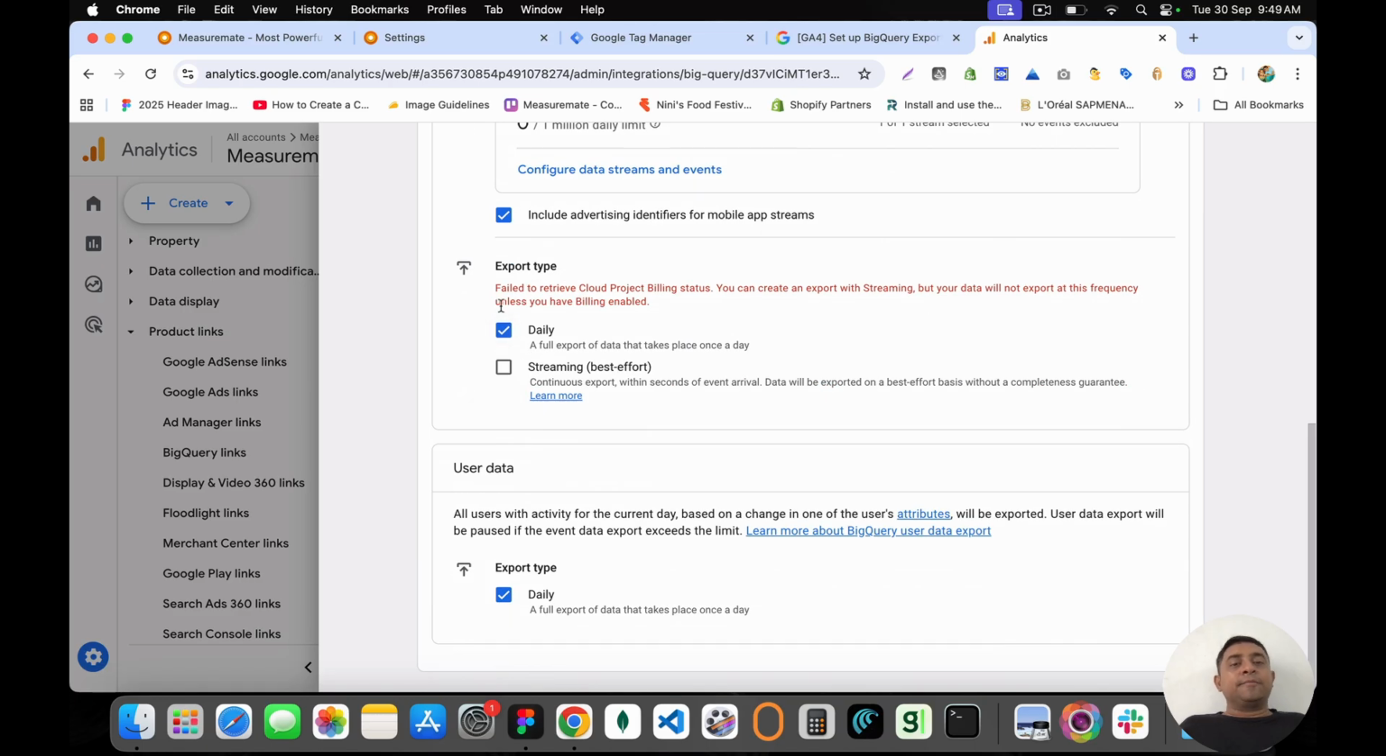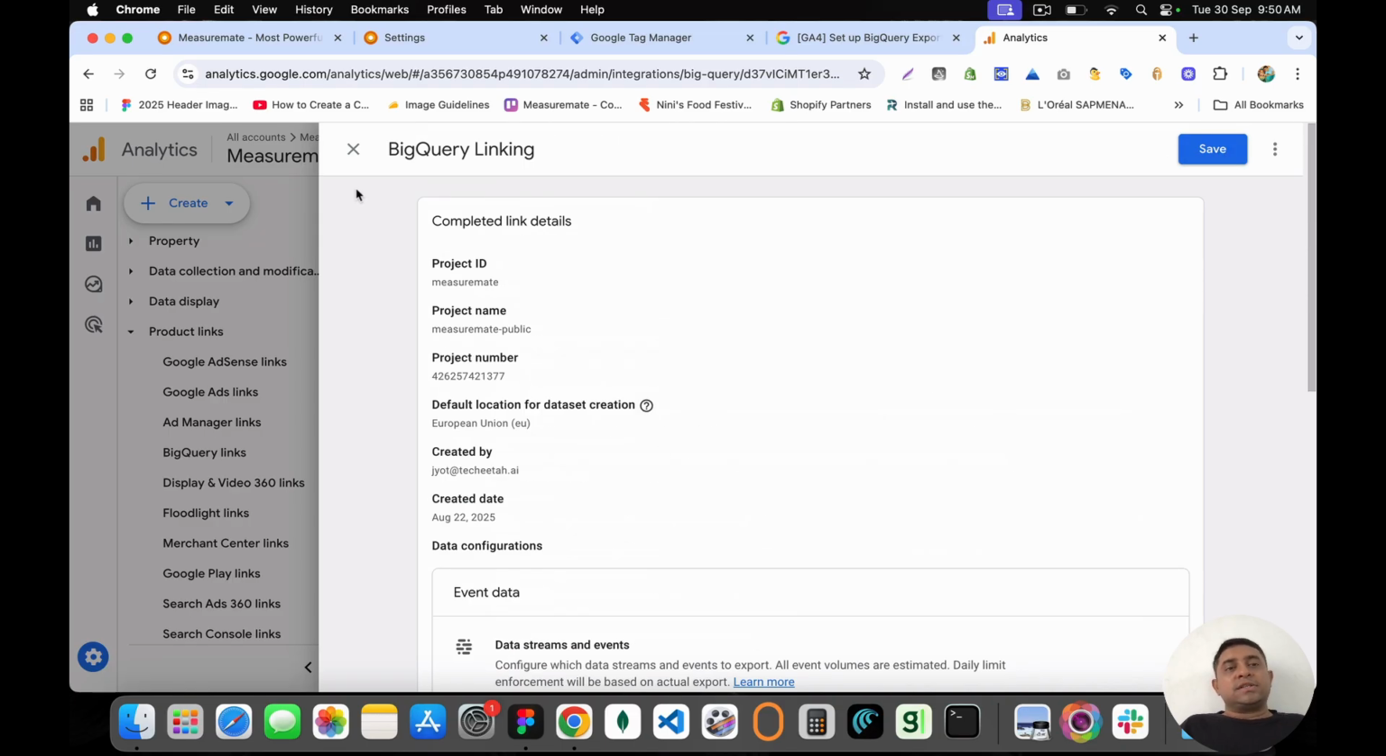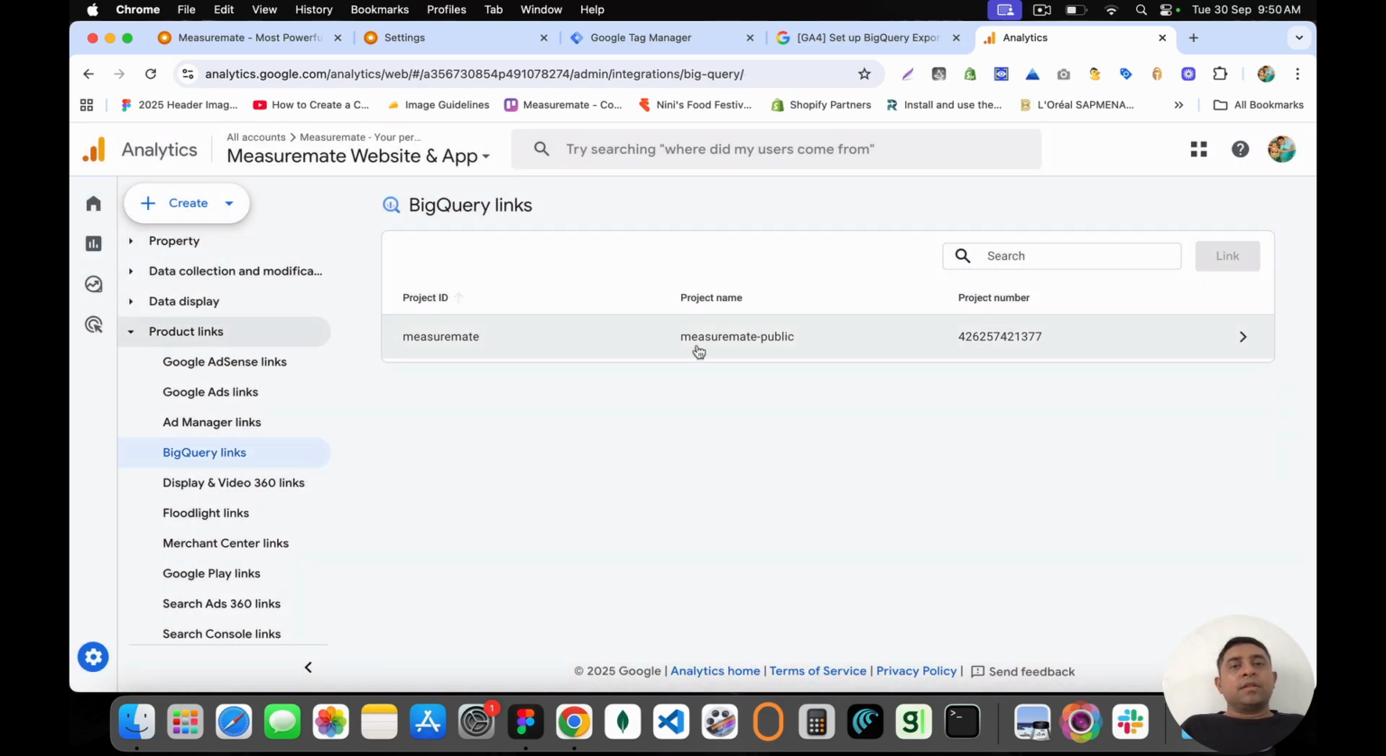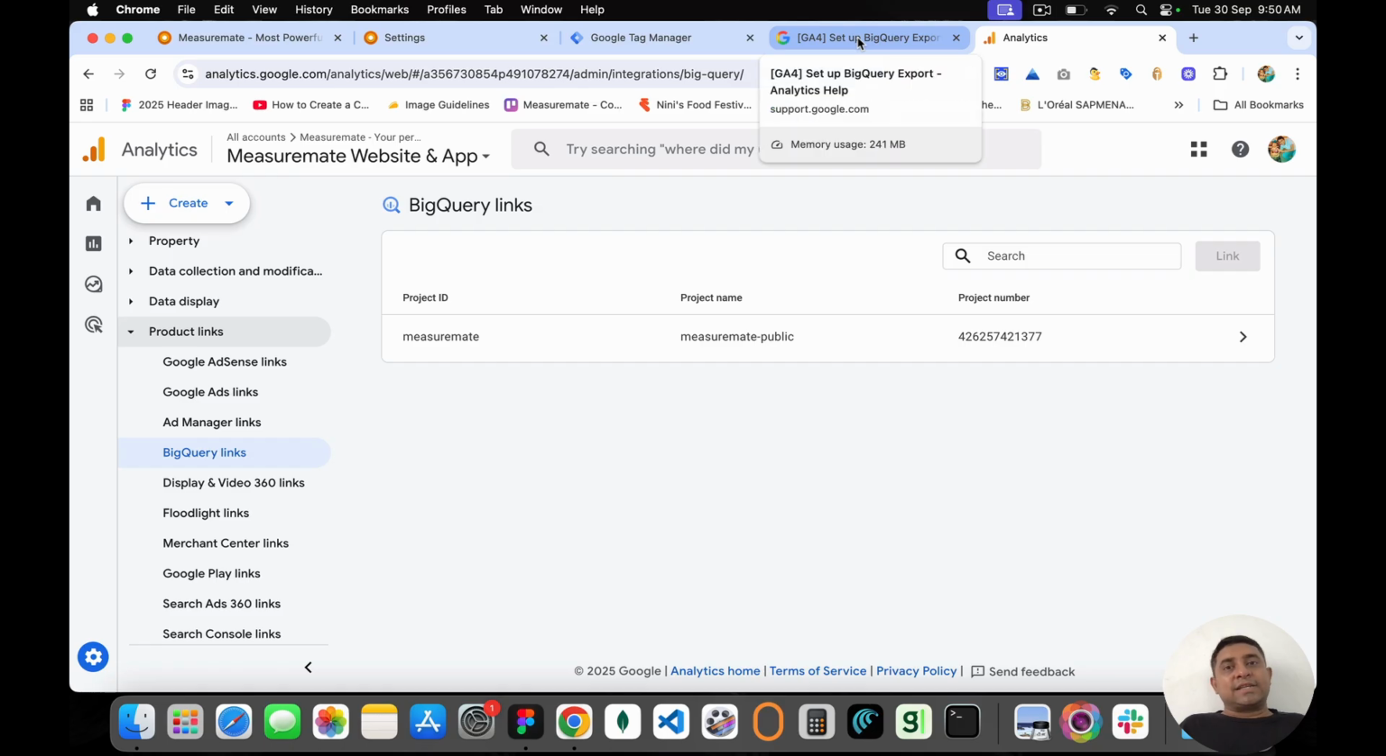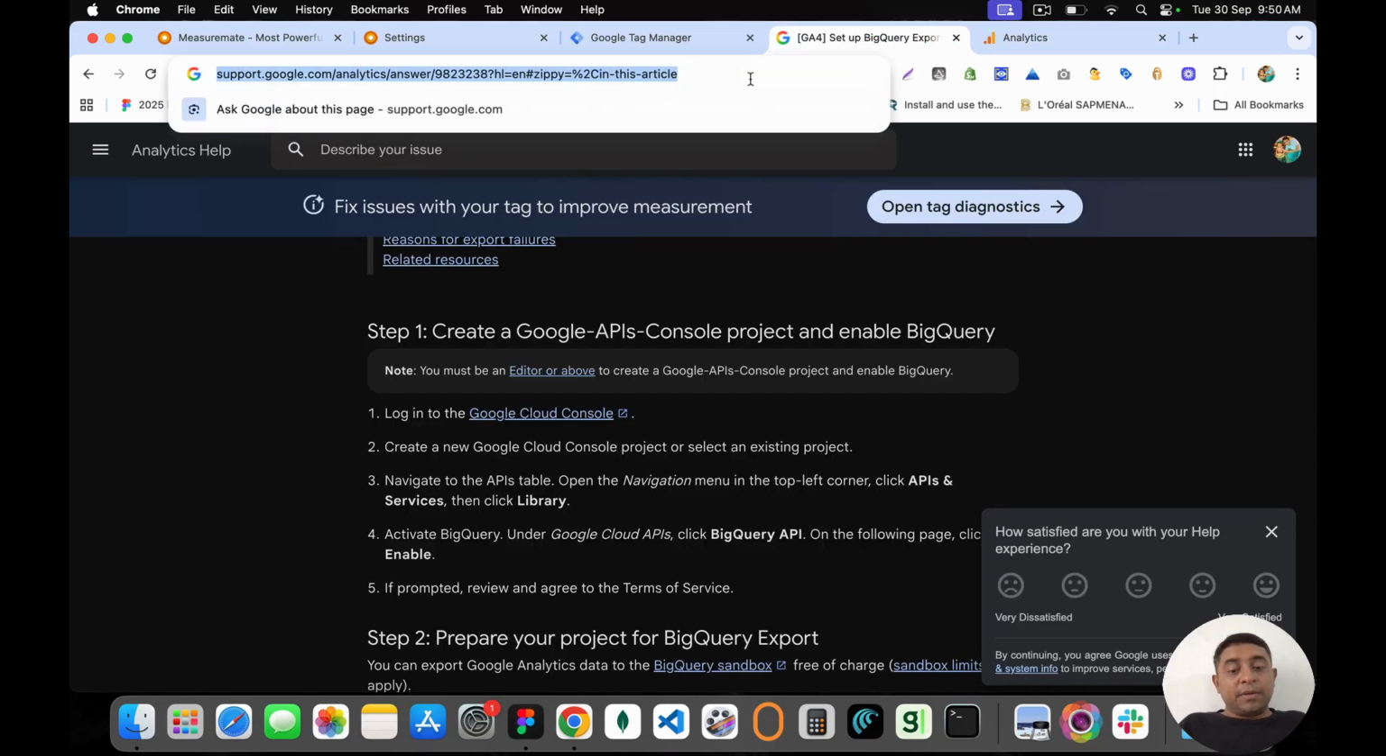and ultimately you can choose whether you want a daily export or a streaming export. For most cases, we recommend daily export unless you want to use this data in real time. But yeah, daily export is the best option. So just select daily full export and save. BigQuery datasets can take time to appear.